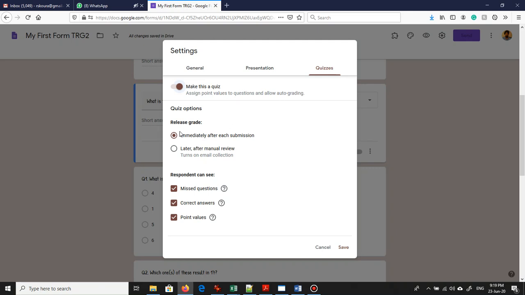And below this, in release grade, remember when you submitted your answer, you got your grades automatically right there and then. You scored 7 on 10 or 10 on 10 or 9 on 10 or 0 on 10 or whatever it is, because this one was ticked. And what do you see after the submission? You can see the missed questions. Yes, you saw the correct answers and the point values and stuff like that. Okay, I'm not going to go into all this detail, but only this part, that immediately after each submission. Make this a quiz has to be on, and now you save it.